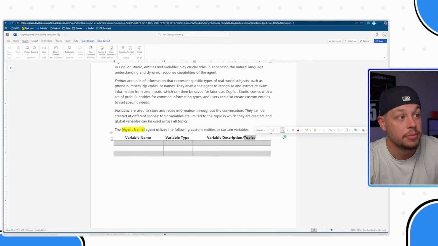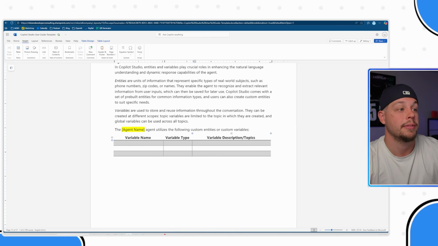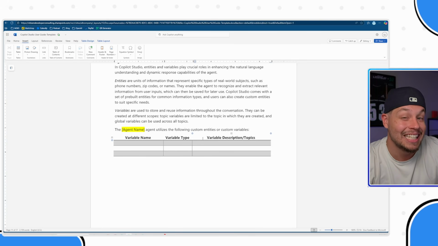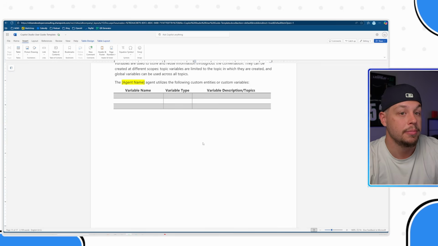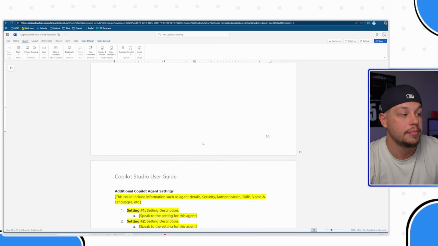Is it a global variable? Is it a topic variable? Is it an environment variable? Whatever, all those sorts of things. So adding all of your variables here, I think, is tedious, but I think it's very valuable and important, especially to an IT team.